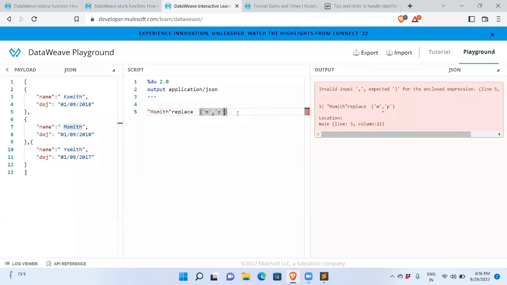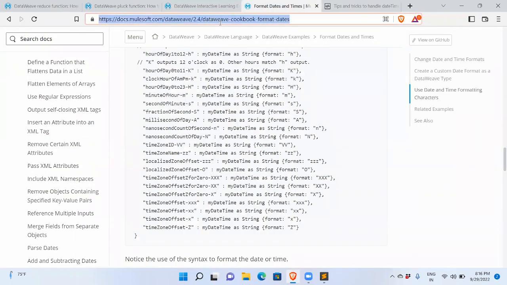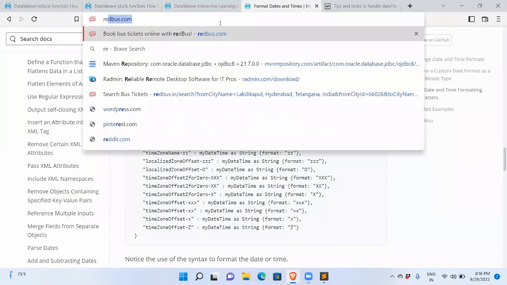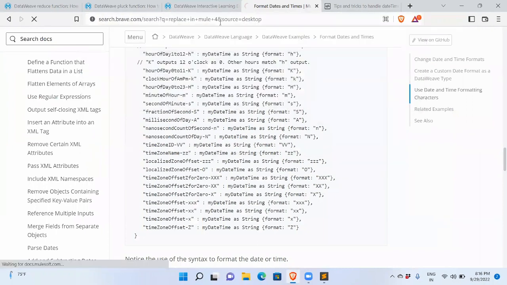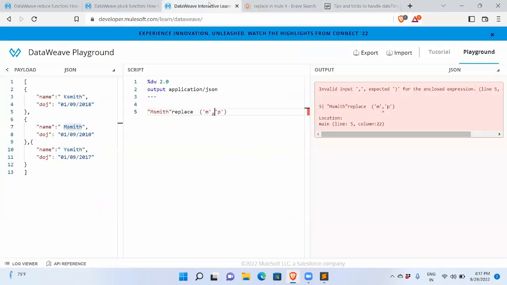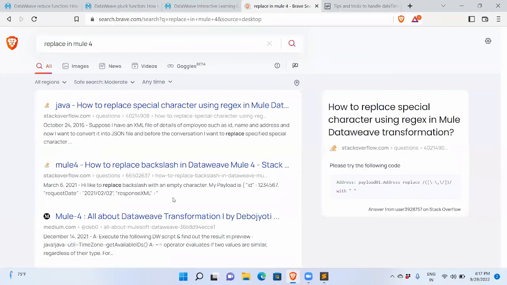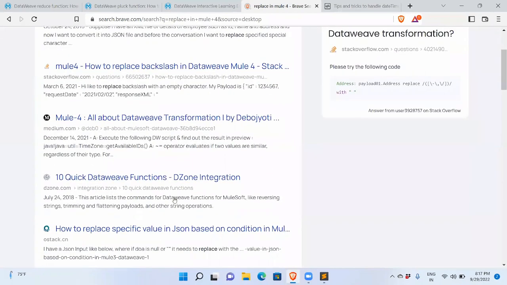Expected comma and comma, everything is right now. Colon is there. Comma? Nothing there. One second. Replace now, then we will see it. Replace. And also regex.